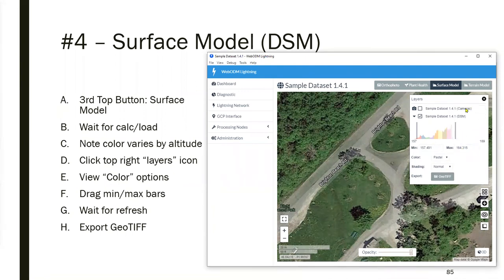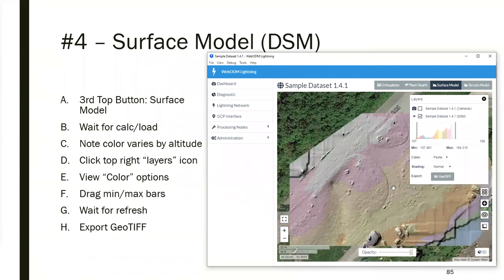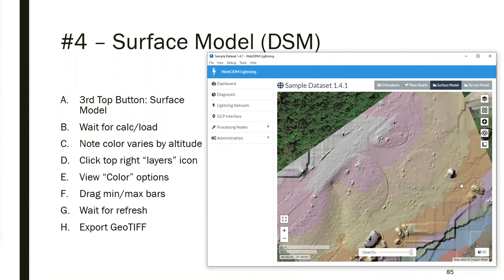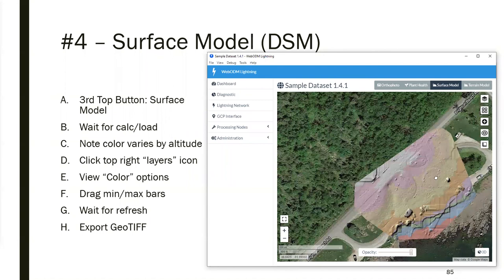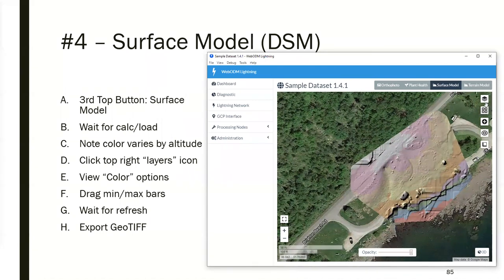After you set these, it recalculates. At this point, there's not anything obvious to show you that it's recalculating, but if you're not seeing it, it's because it's still working. When you change these things, it has to do some significant number crunching to give you the new colors. All right. And then you can export that as well.